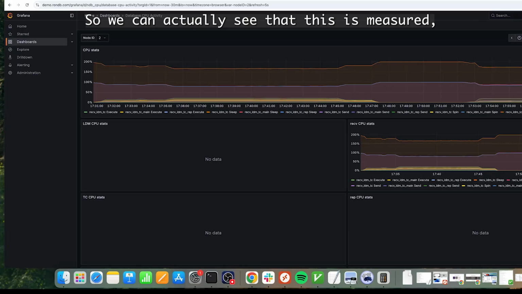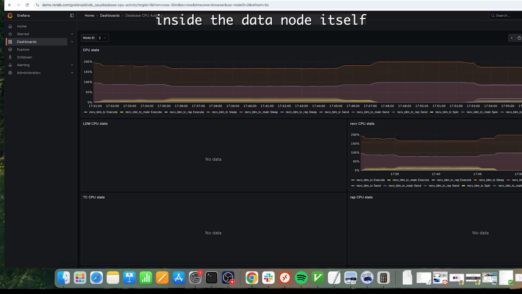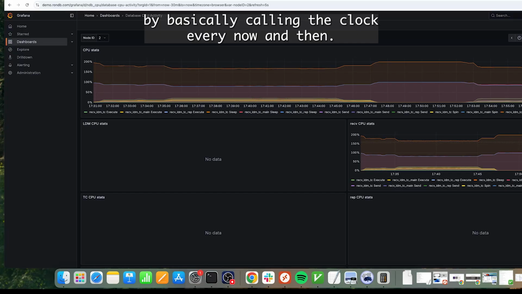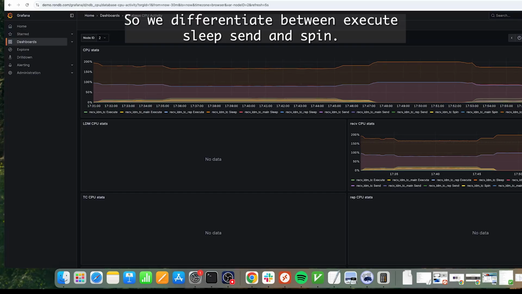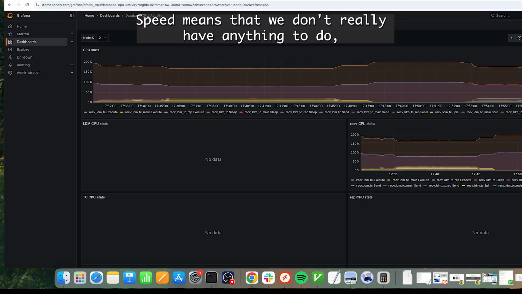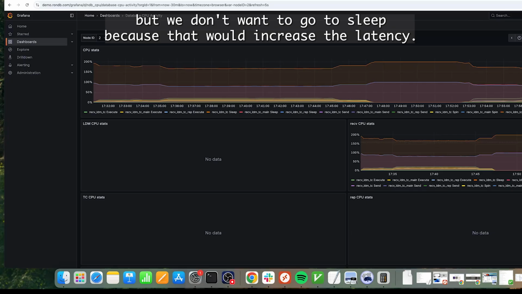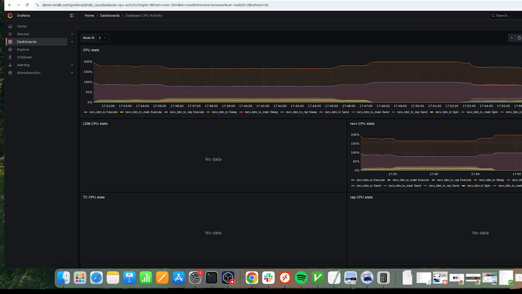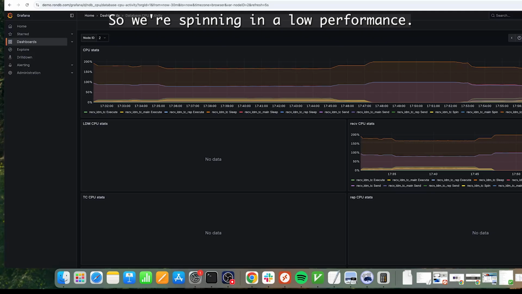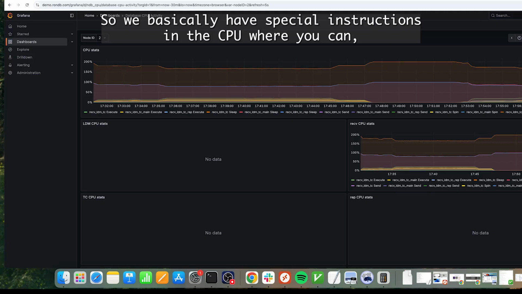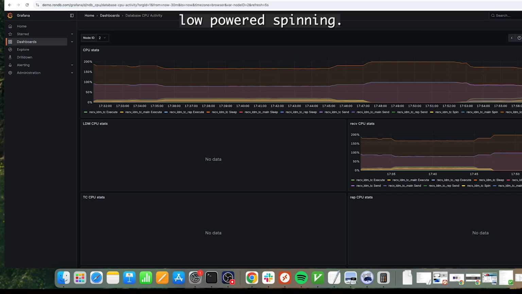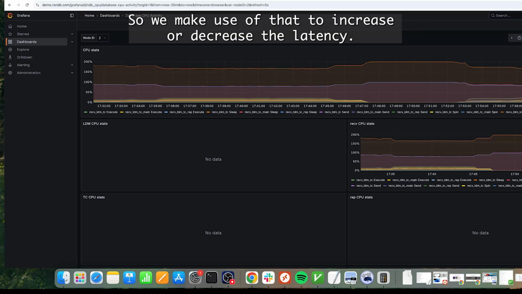This is measured inside the data node itself by basically calling the clock every now and then. So we differentiate between execute, sleep, send, and spin. Spin means that we don't really have anything to do, but we don't want to go to sleep because that would increase the latency. So we're spinning in a low performance mode. We basically have special instructions in the CPU where you can have low-powered spinning, and we make use of that to decrease the latency.